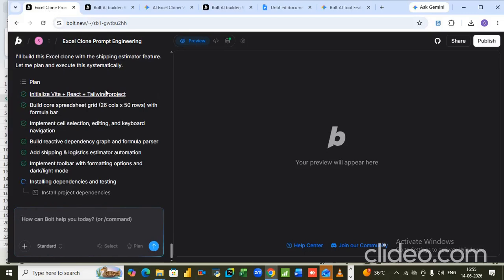So it has completed these steps. First, it has initialized the Vite plus React plus Tailwind project. Okay, then it has executed the build course spreadsheet grid. ठीक है, ये दो steps इसने कर लिया. It has completed these two steps.